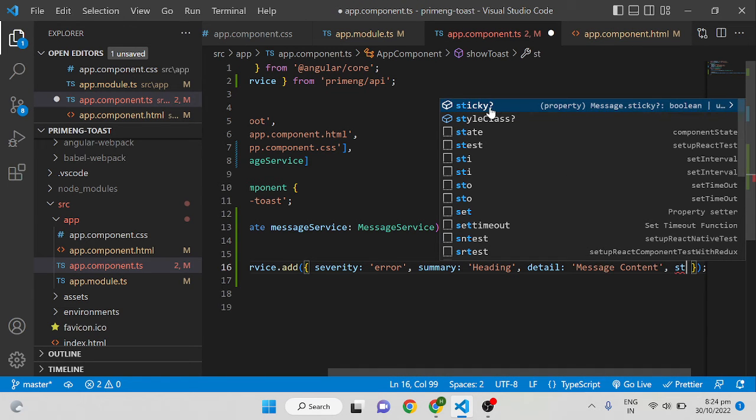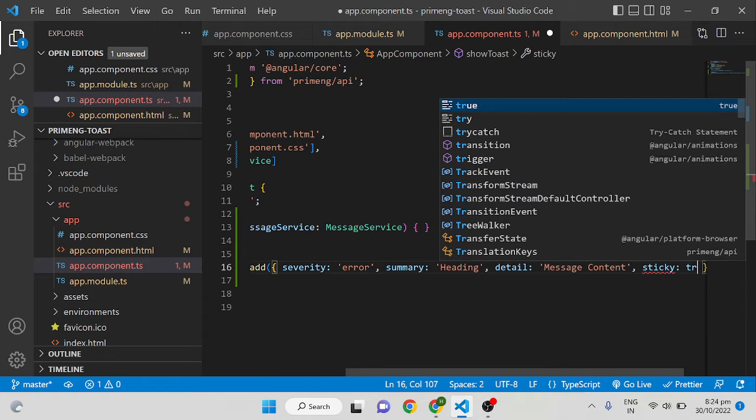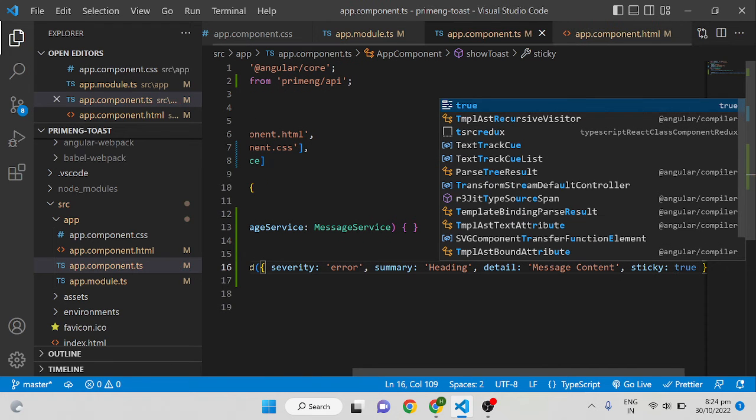See, sticky. If you set sticky as true, if I click on it, until the user clicks this close button, this message will always show. Okay, so I can wait for some more seconds. See, it is not closing. If you go here, you can still see the message, that is sticky true.